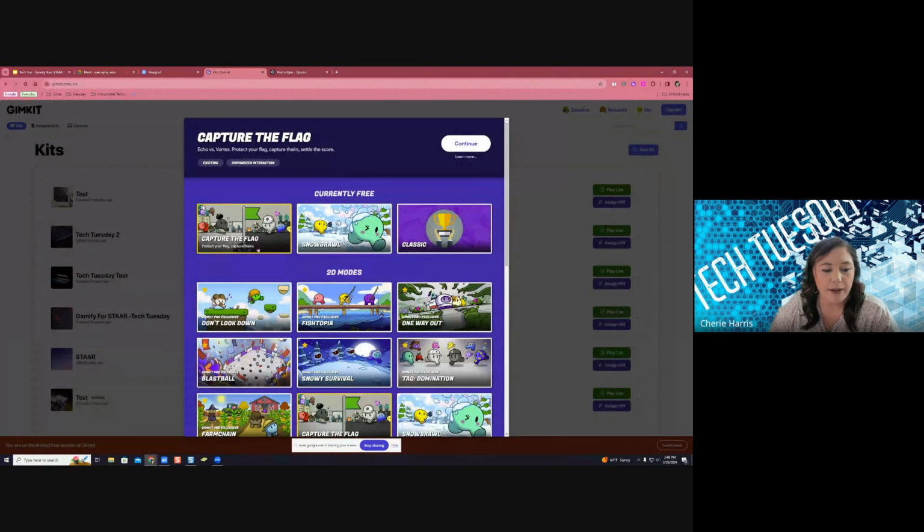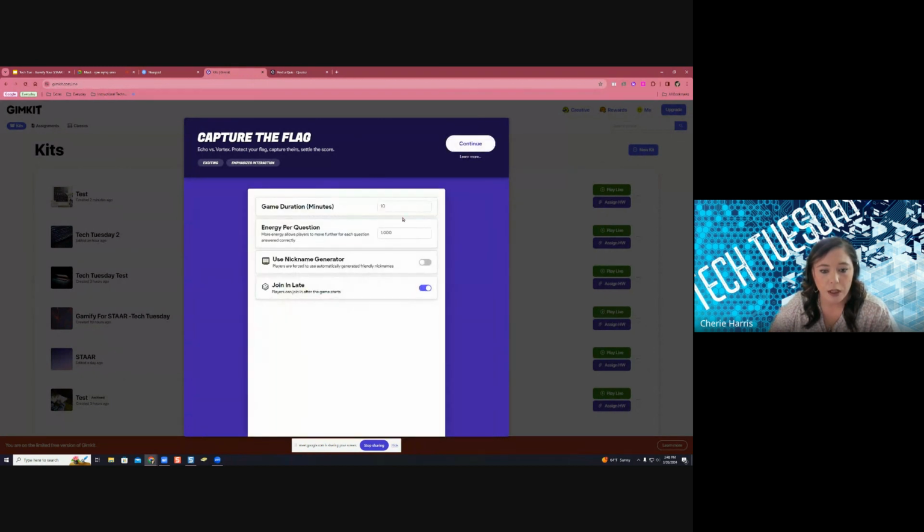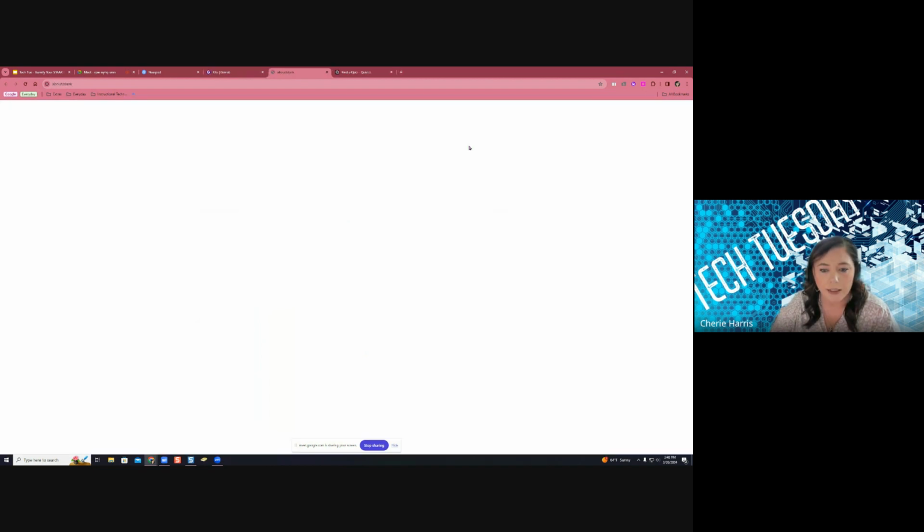So here we have Capture the Flag, Snowball, and Classic. I'm going to do Capture the Flag. I'm going to hit Continue. I want this to last no longer than 3 minutes. Energy per question, I'm going to put 500 and make you answer more questions. And I'm going to allow people to join late. And I'm going to hit Continue.